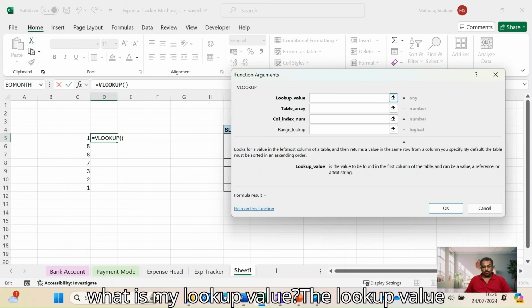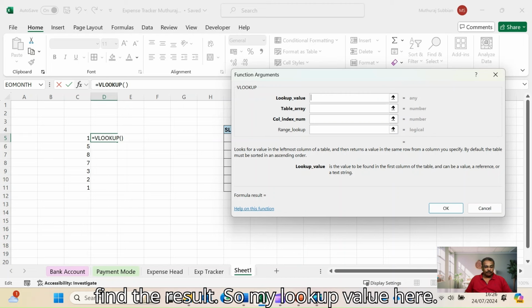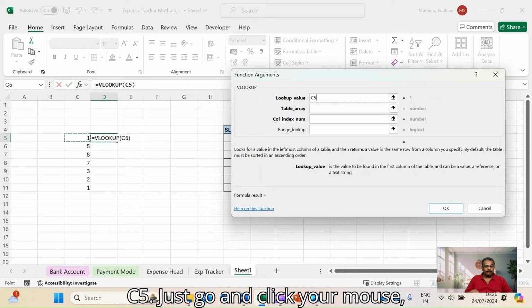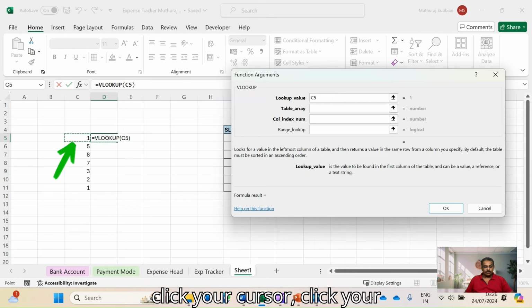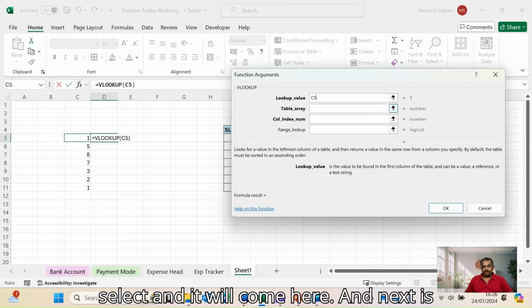So what is my lookup value? The lookup value is the data against which I am going to find the result. So my lookup value here is in cell C5. Just click your mouse here, then automatically it will select and it will come here.